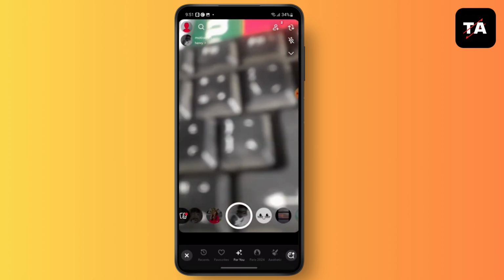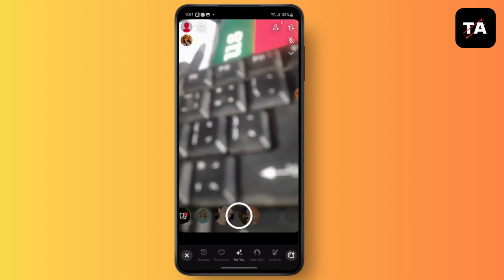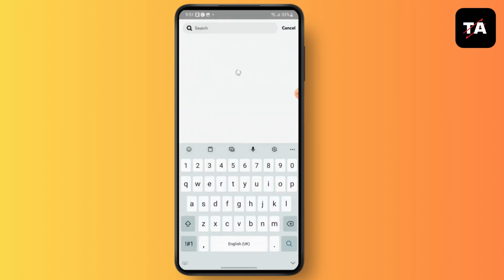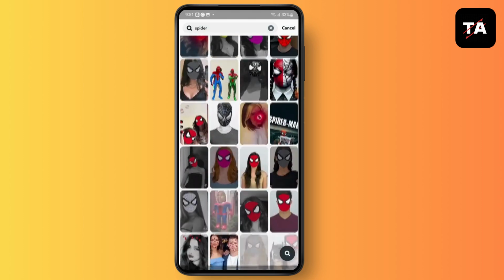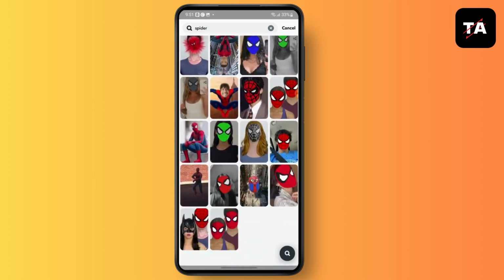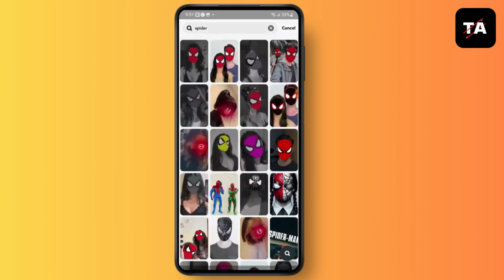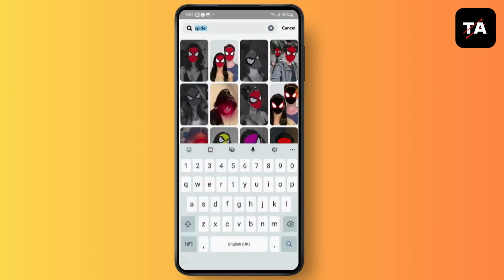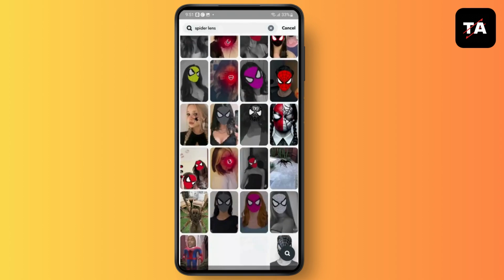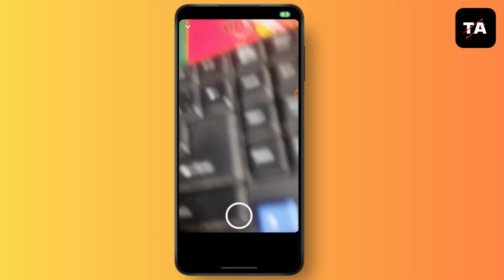Actually, you have to find it in the explored lenses option. Simply search for spider, and then you just have to find that lens. Search for it and you will see several filters.